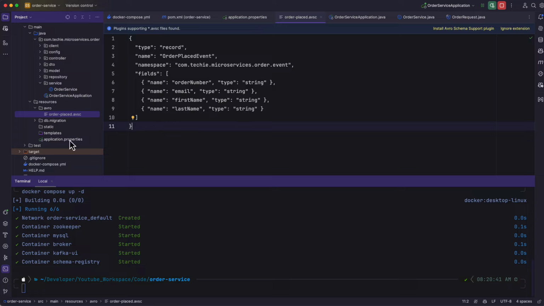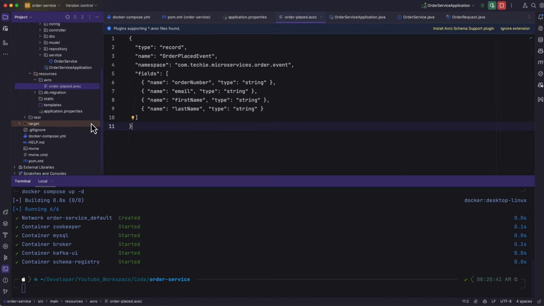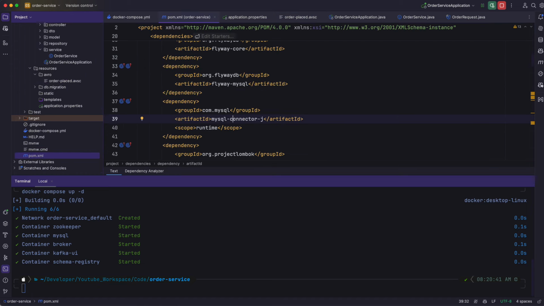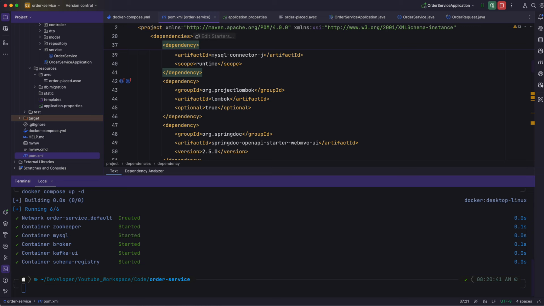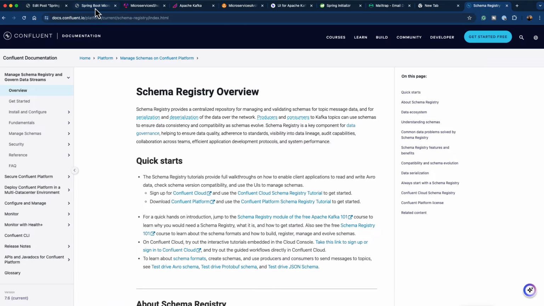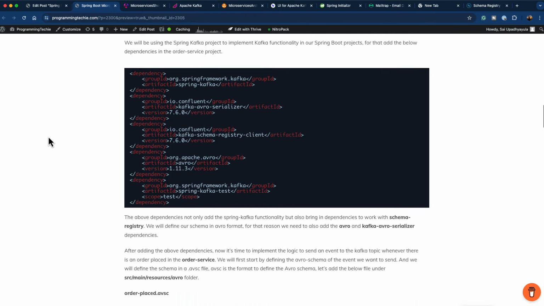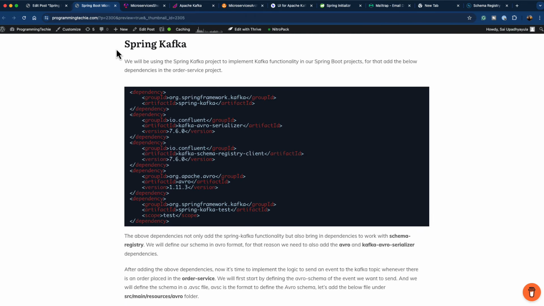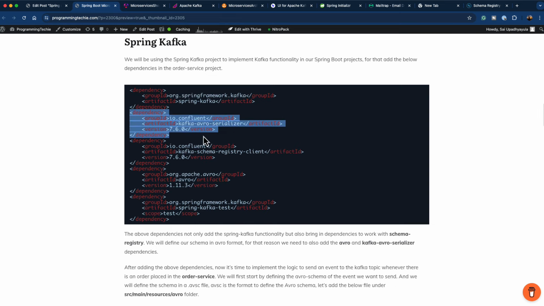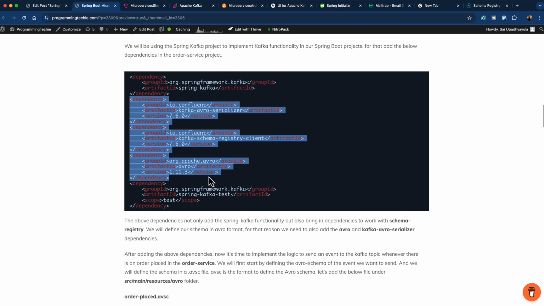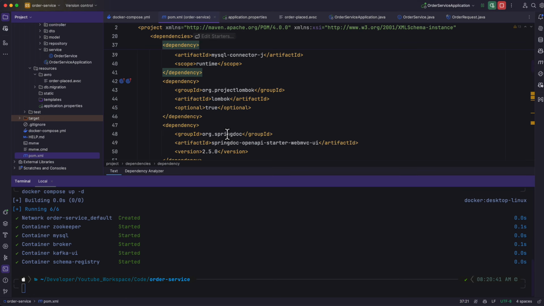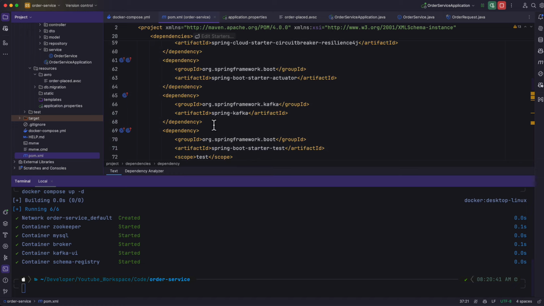After that, we have to add some dependencies to enable the schema registry in our application. For that, I'm going to open the pom.xml file and add some dependencies. To copy these dependencies, I'm going to take help of the blog post one more time. Here I'm just going to scroll up all the way to the area called Spring Kafka, and copy these dependencies: Kafka Avro serializer, Kafka schema registry client, and Avro. I'm going to paste these 3 dependencies inside my pom.xml file.